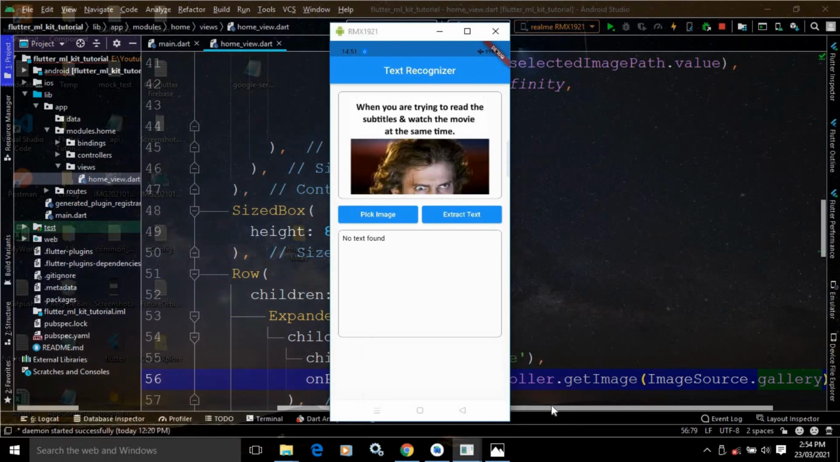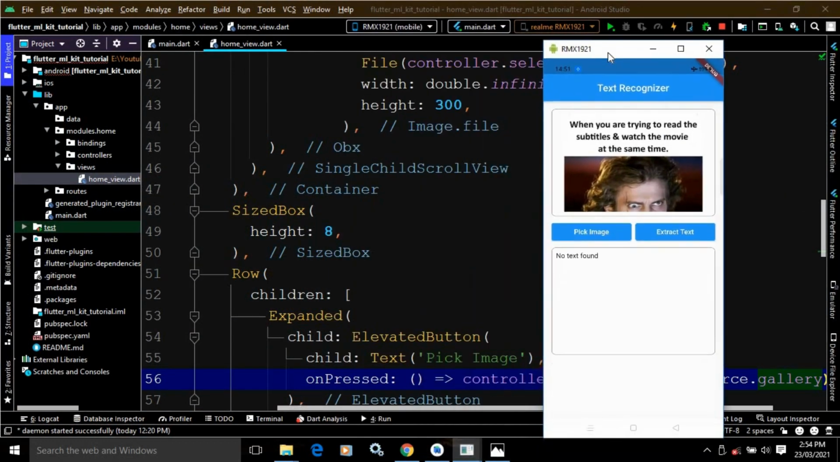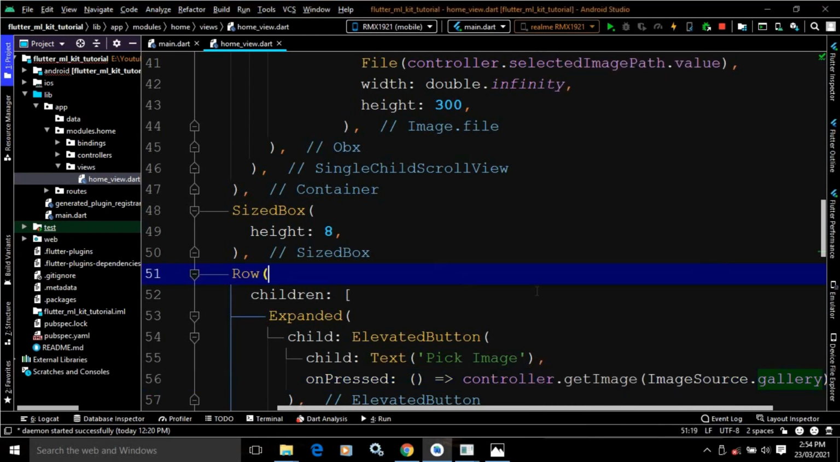Okay, we will create a design like this. Here this is a container where the image will be displayed. There will be two buttons, pick image and extract text. Once we click on pick image, we can select the image from the gallery. Our image I have already selected. After that we need to click on extract text. It will extract the text from the image and that text will be displayed in this second container. This design I have created here.